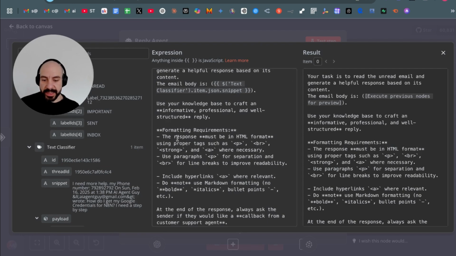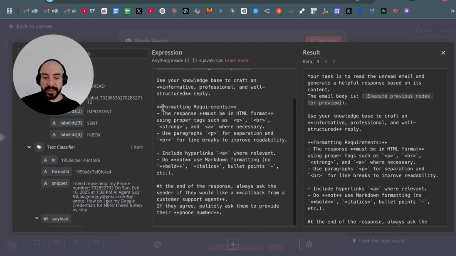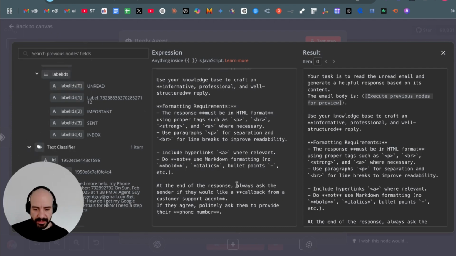And mention that it has a vector database as a tool, to retrieve information from its knowledge base, and also formatting requirements. I want it to be in HTML format, so it looks nice in the email. Otherwise, you just have a clunky text block, which doesn't look good. And that's it for the prompt. Oh yeah, and I mentioned to ask politely for a phone number if the first reply wasn't sufficient.